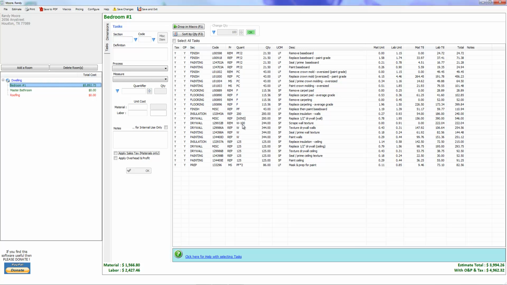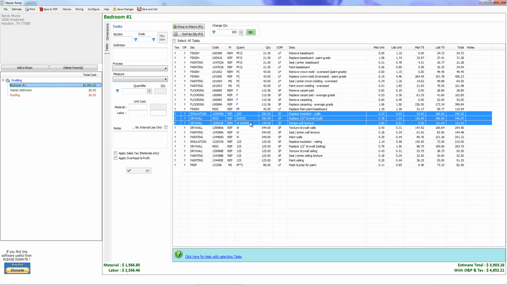Now, where that helps us for this scrape wall texture is that I can come over here and put W minus open bracket, WINS, close bracket, press OK, and you see right there it's walls minus 200. So here's the walls, 344 minus 200 equals 144. Okay, that would be a lot of work to go through if you weren't going to use it in a macro.